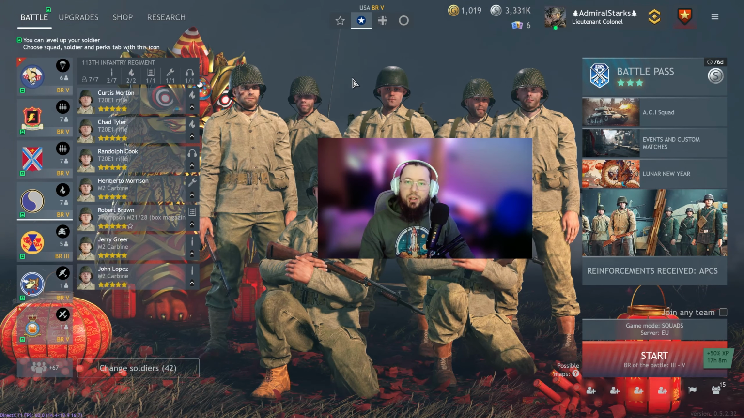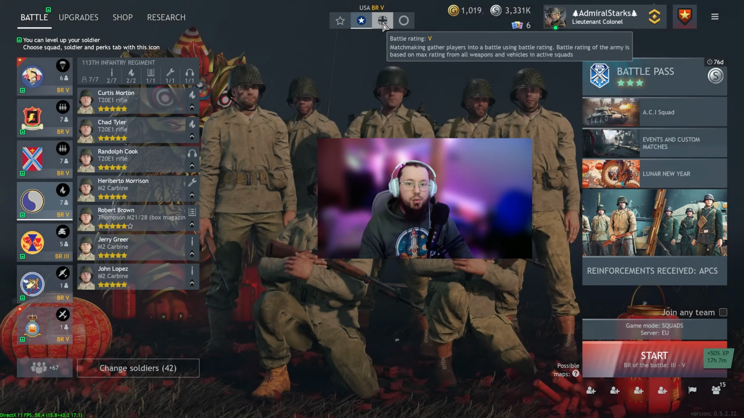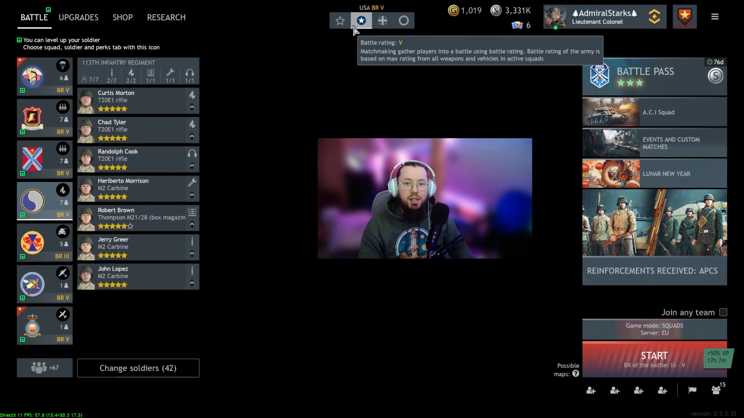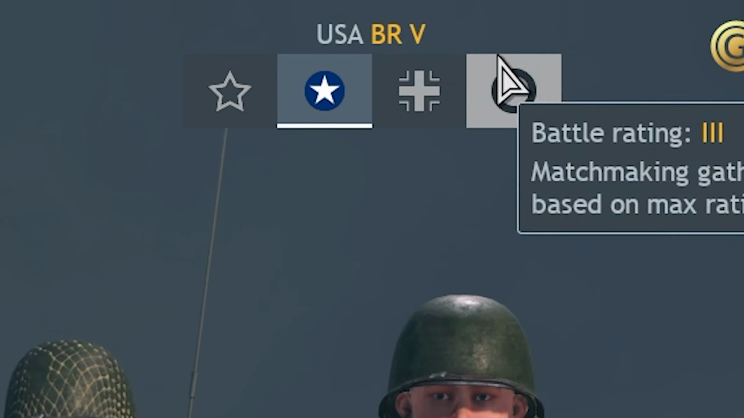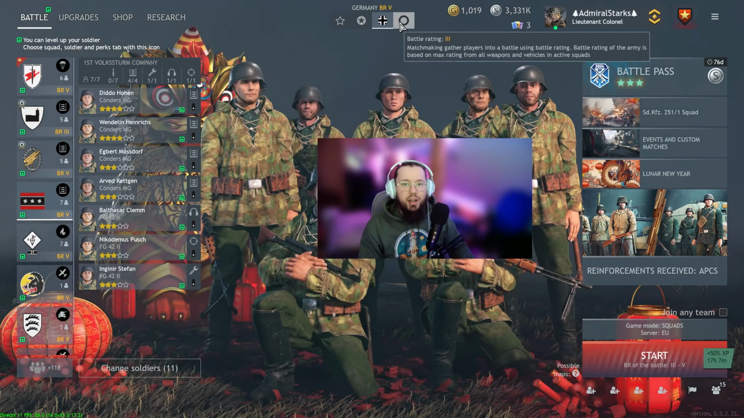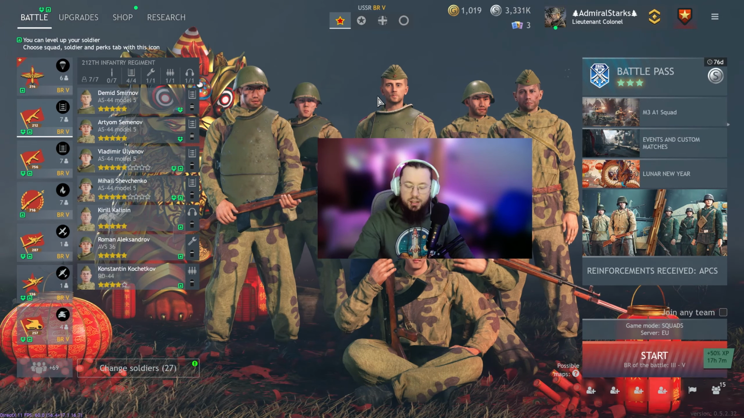Moving on to the middle of the UI, you're going to see which nation you can select. This is where you change your nations. Very easy peasy, and at the same time it shows you which battle rating you are currently playing. But again, battle ratings is something that I will definitely make a separate deep dive on, because that's something you really need to understand.